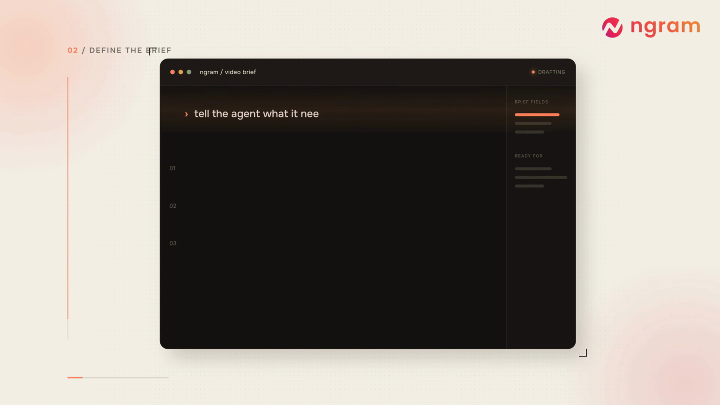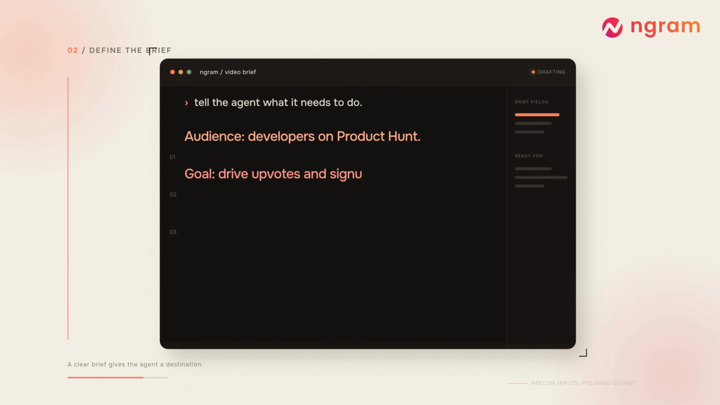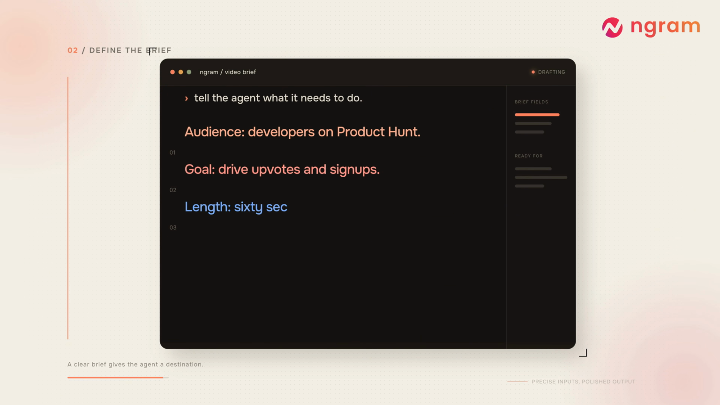Now tell the agent what it needs to do. Audience: developers on Product Hunt. Goal: drive upvotes and signups. Length: 60 seconds for the main cut.